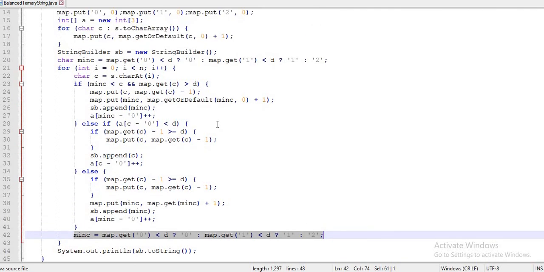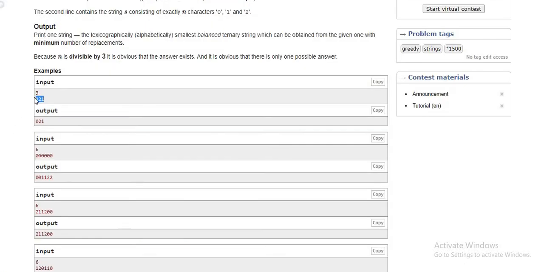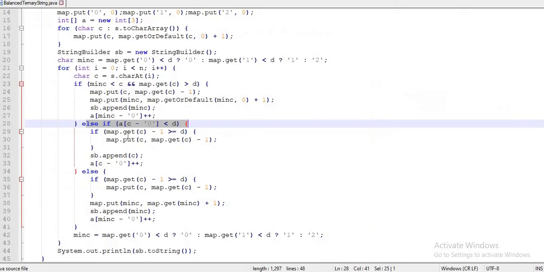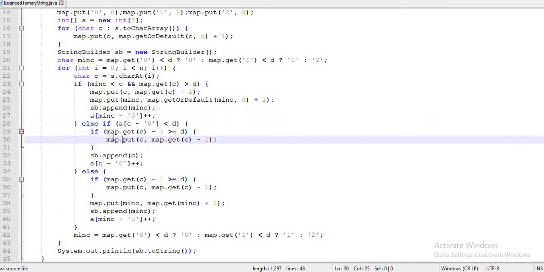So now moving to the next condition. Now the current character is 2 in the first example. Here I can see for a of c minus 0, it converts the character to an integer value. So for a of 2, it is 0, which is less than 1. So what I have to do is first check whether the frequency in my hash map is greater than the block size.